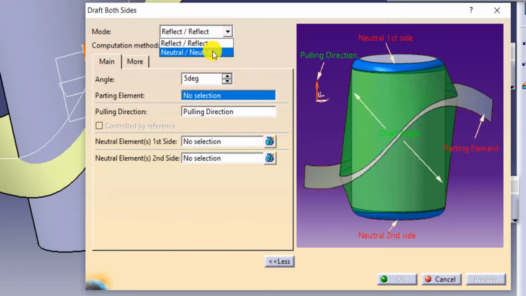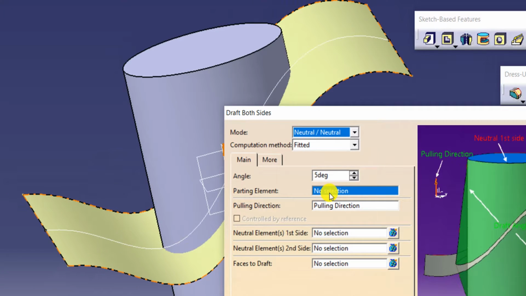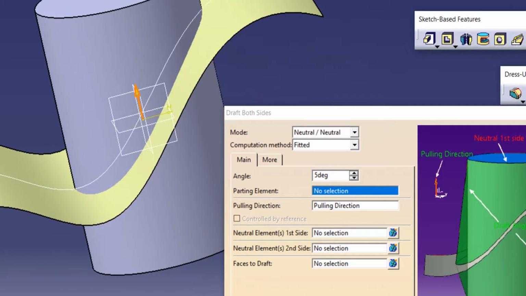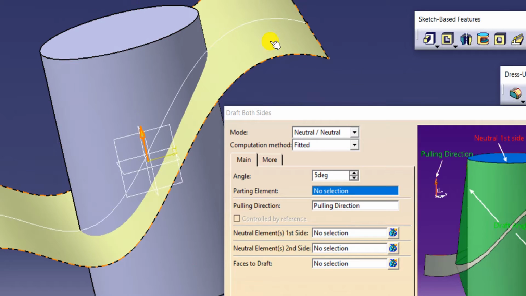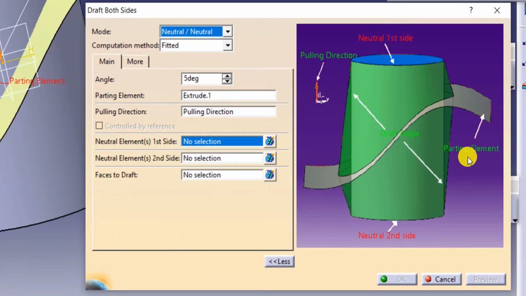The first one, if you have any edge blends, we have to use this first one. If you don't have any edge blends like this, you need to go for neutral. Now we don't have an edge blend, right? So I'm selecting the second one and now here it is asking for the parting element. We have to select the parting element. The parting element is this surface. Here also in this image you can see, right?